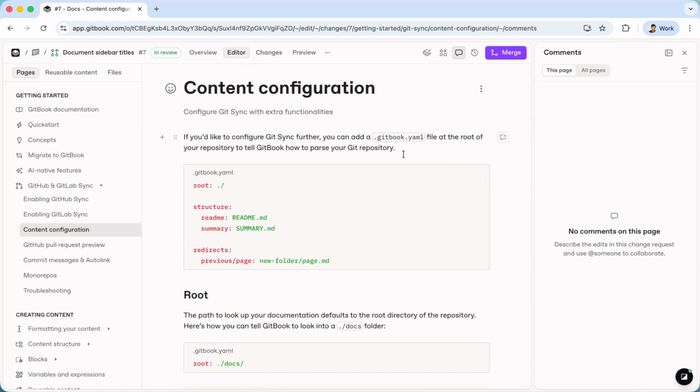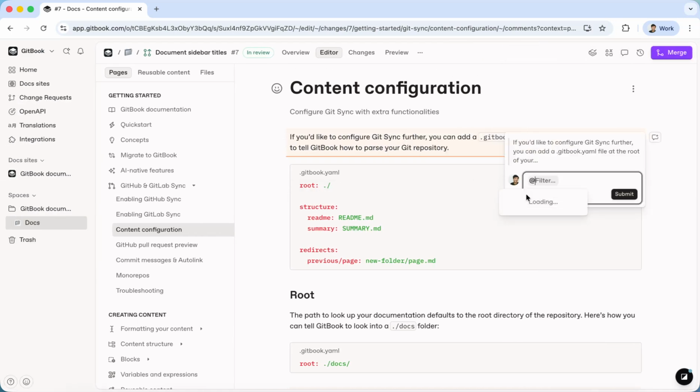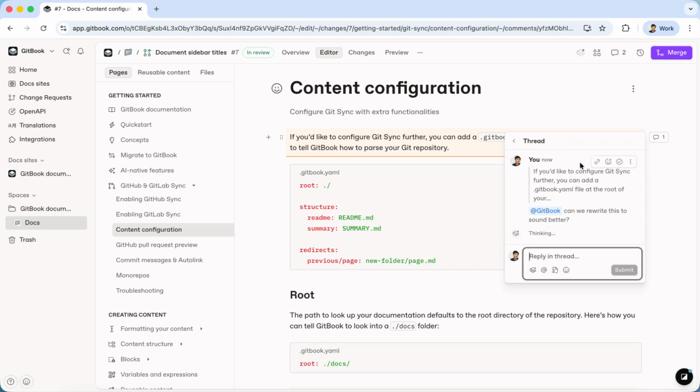So if you are still collaborating with your team on a change request and you have any comments, we can also use this button here to say @GitBook and say, can we rewrite this to sound better? And it also will work inside of comments. So you can ask it to tidy up specific parts of your documentation or specific blocks if you want it to work on something specific. We'll let this think and see what it says.